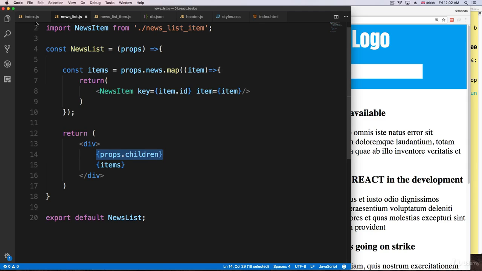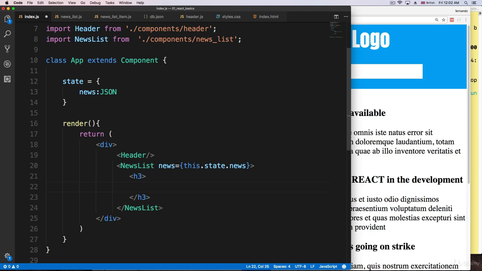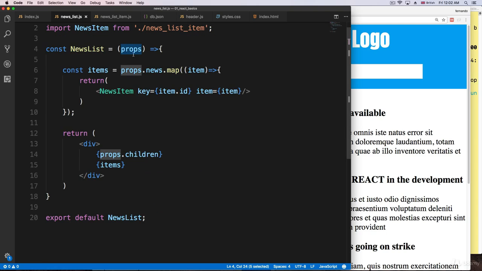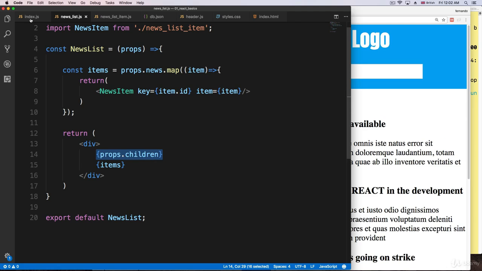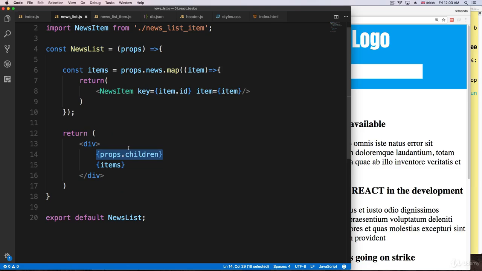Okay, so this works. Whatever information we put inside the tag is going to be passed as props and then children. And this is just some dumb text, but we can put whatever we wish. We can put, for example, an H3 tag saying the news are whatever. And then, of course, this is going to be passed as props right here, and we are accessing the children through props. You can put whatever code you like. This could be like 1,000 lines of code. Doesn't matter. It's going to still be passed as props.